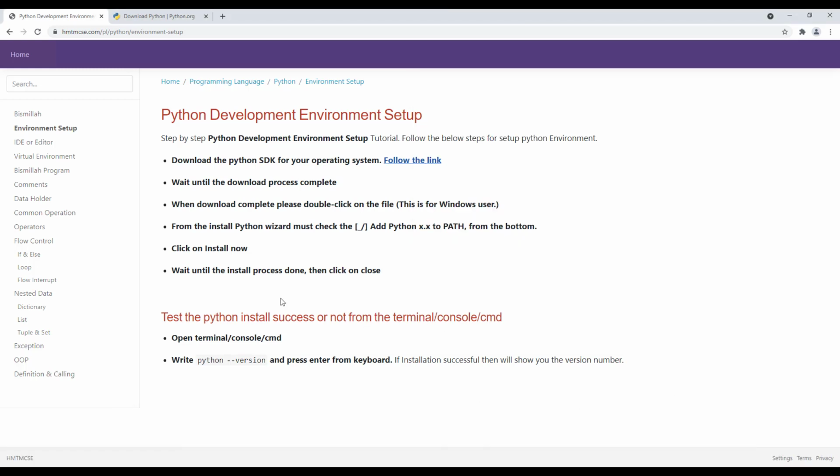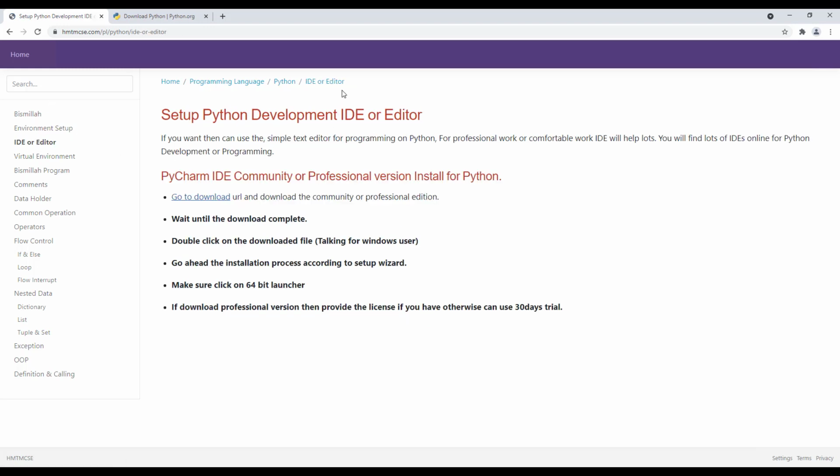Now we are going to install an IDE for development. For that I'm clicking on IDE or editor. See, this is the step-by-step process for IDE installation. We are going to use PyCharm for Python development, because it's very popular currently. We also can use the Visual Studio Code editor, but here we are using the PyCharm Community Edition.